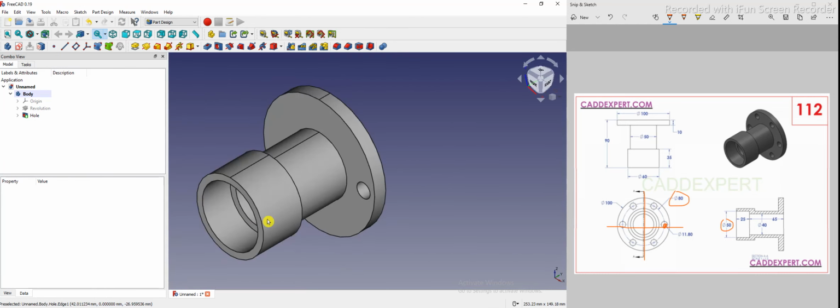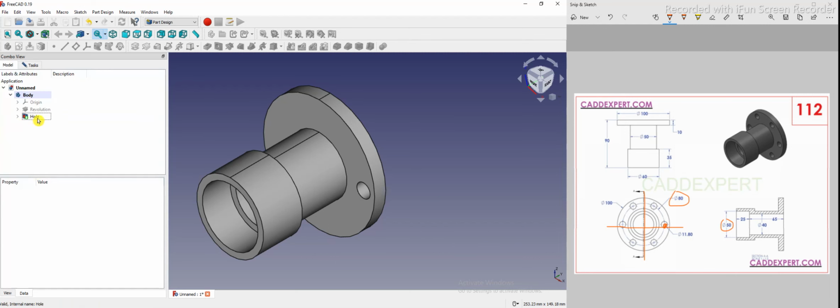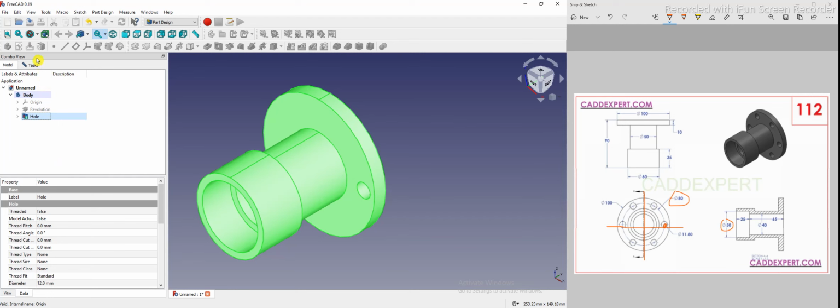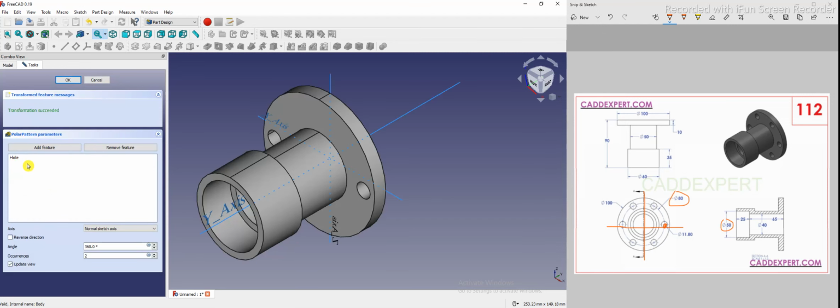the polar pattern in FreeCAD. We will click on the polar pattern and select the feature which we want to pattern. We want to pattern the hole, so we will select the hole. When we select the polar pattern feature, it will show all the valid features available under the model tree, and the feature you want to pattern, you have to select it and say OK. So that feature will get added under the polar pattern.